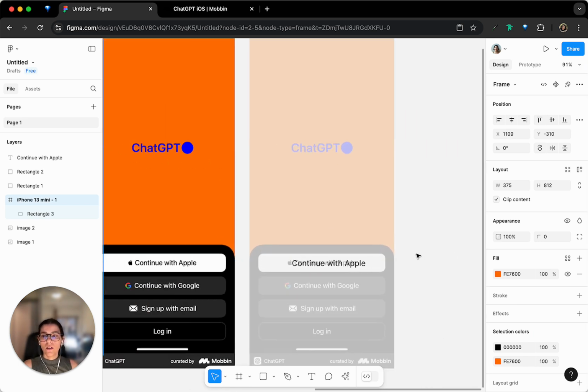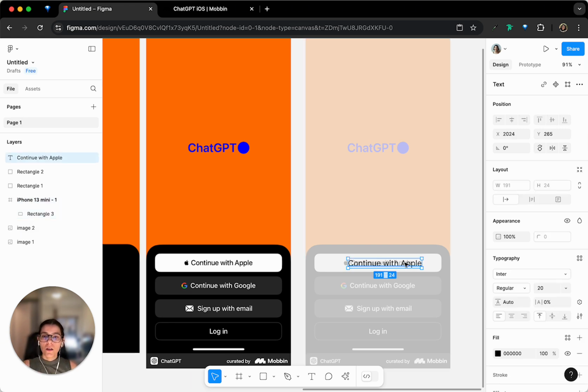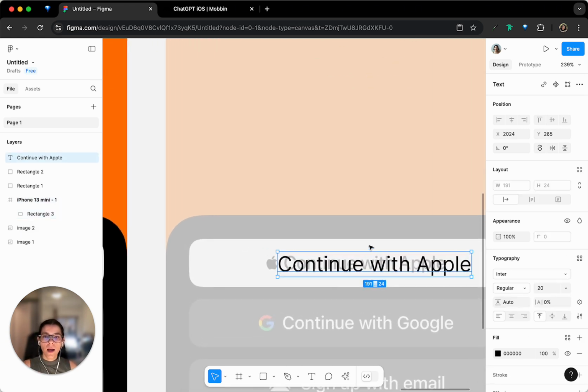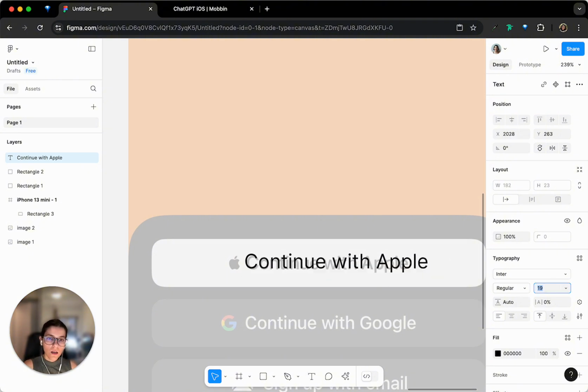As I told you, the process is not the same for everyone. You can adjust it to what works best for you. So I'm gonna come here and continue with Apple. It's still big, can you see? So I'm gonna be decreasing it.